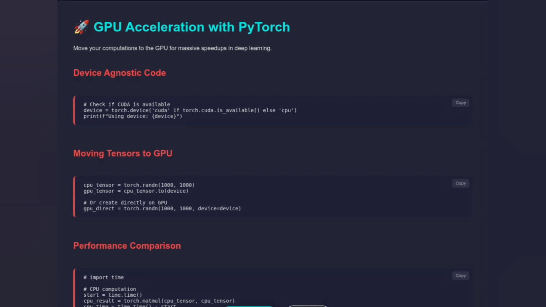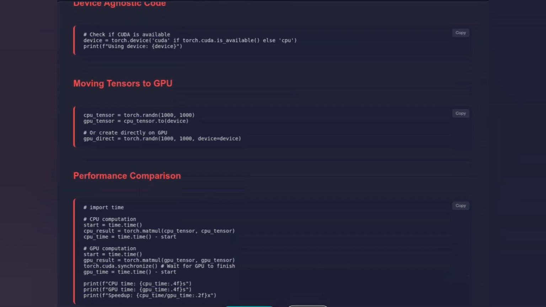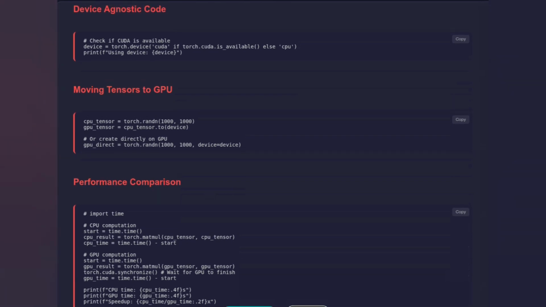There are 2 ways to get tensors on GPU. Either create on CPU and move them, or create directly on GPU. The .to method is flexible and works with any device. Creating directly on GPU is more efficient if you don't need the CPU version.